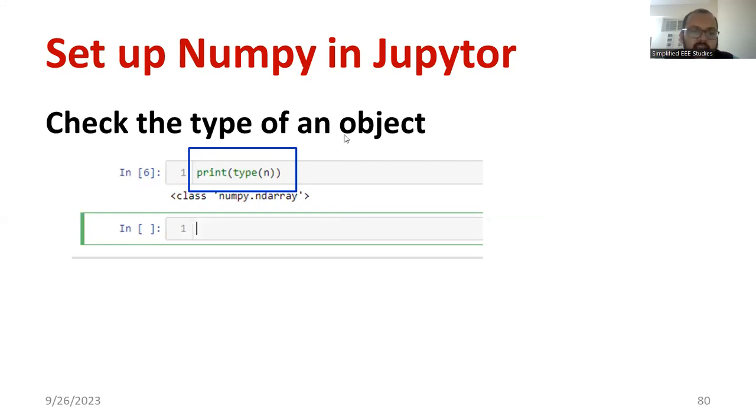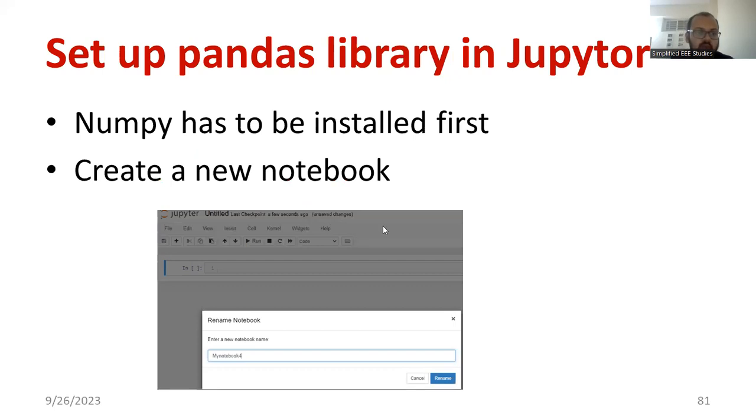Next is to check the type of an object. To check the type of an object, use the command print, open the parenthesis, type another command, type, then again one more parenthesis and type n. Then shift plus enter, or you can go for run. Then you will see what kind of object you have. It is basically an array, a one-dimensional array. Hope it is clear to everybody. So please try once. Let me know any queries.